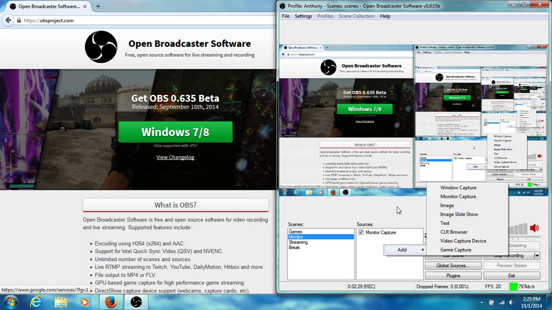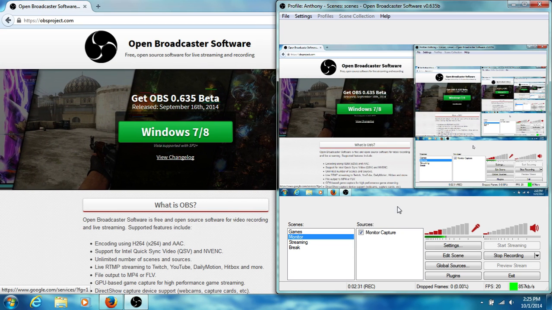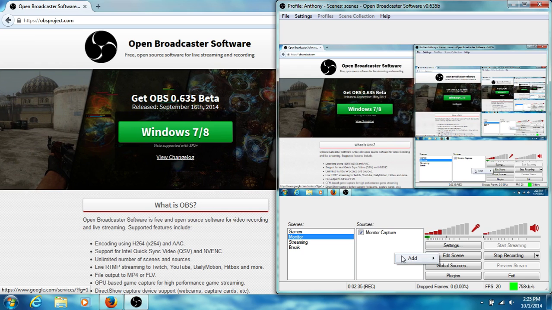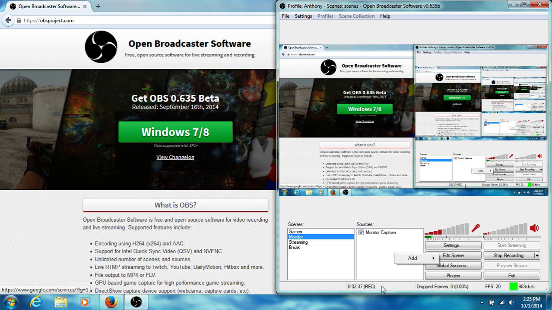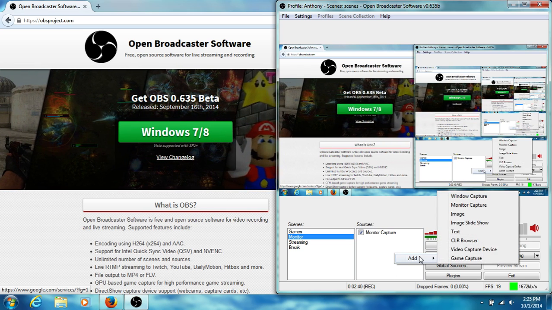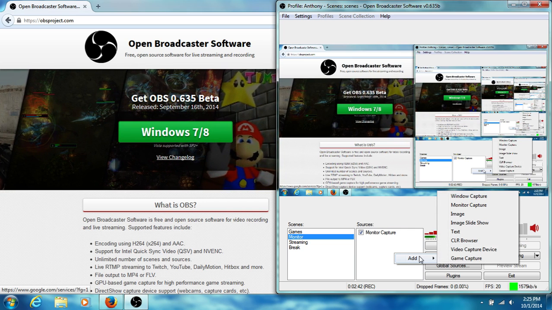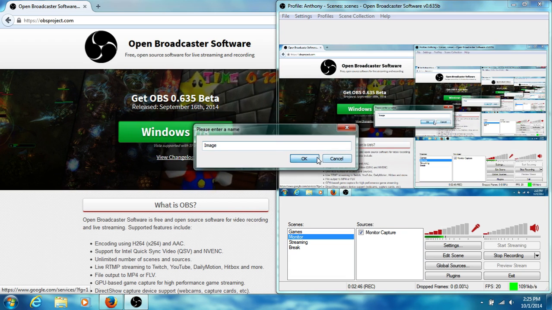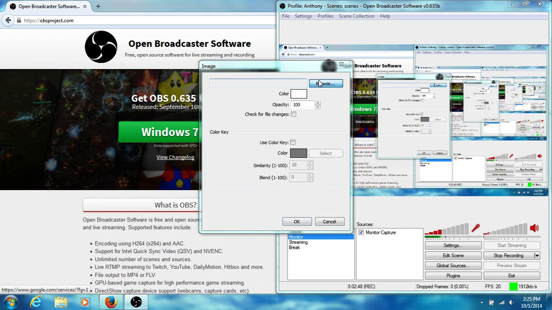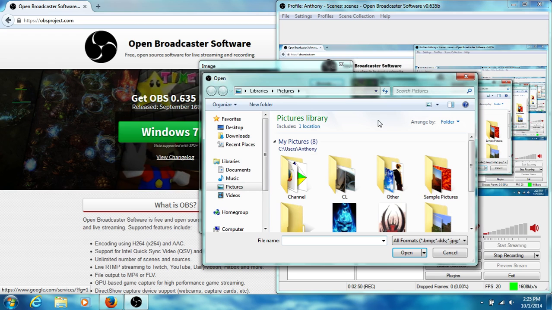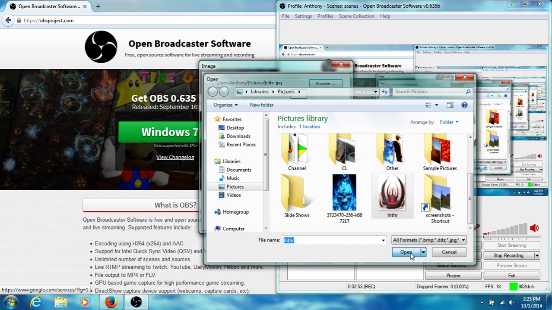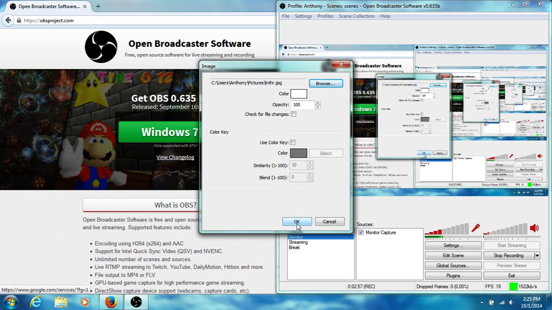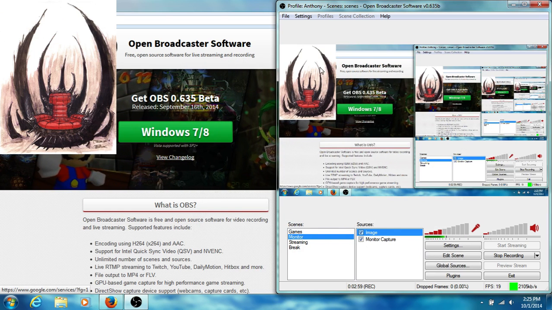Then there's monitor capture, which I'm using right now. It records the entire monitor. And then there's image, where you can add whatever image you want. Actually, let's add one just so you can see. Just browse images. Let's get the throne. Okay. And as you can see, that's up there.